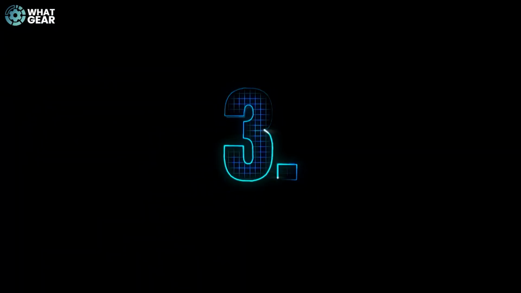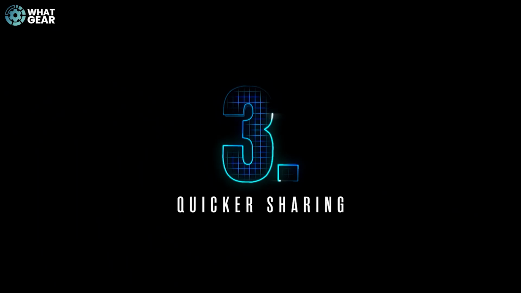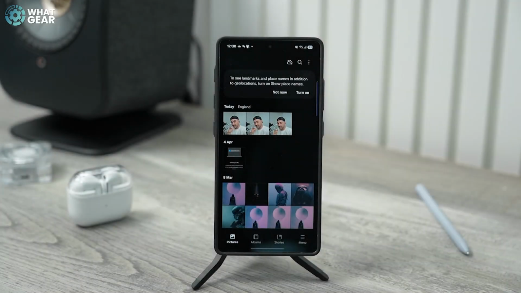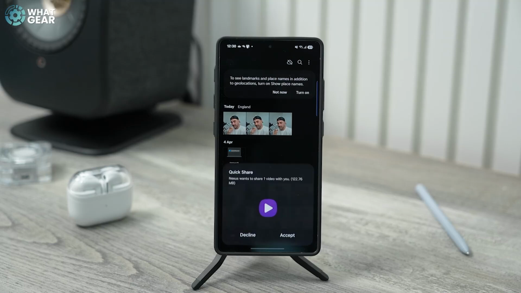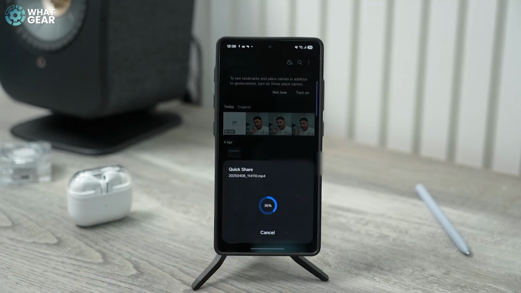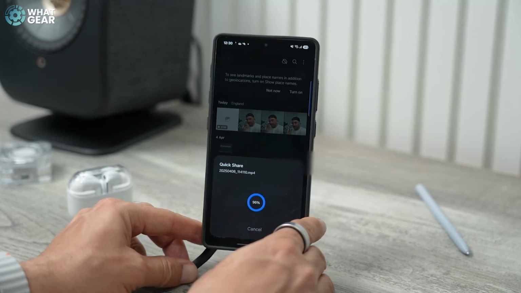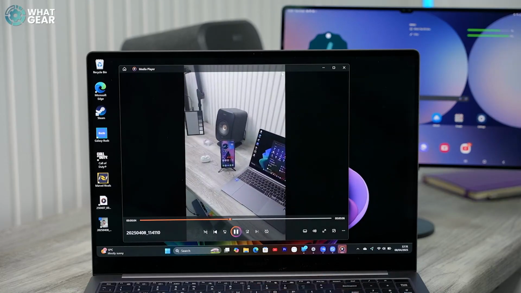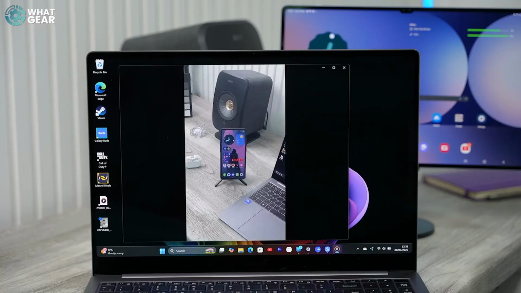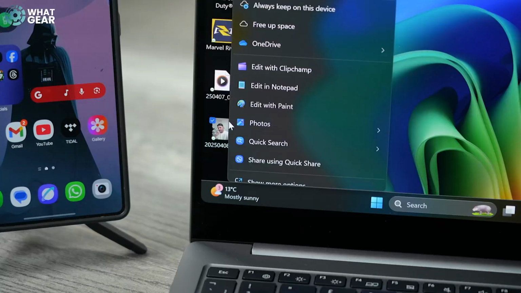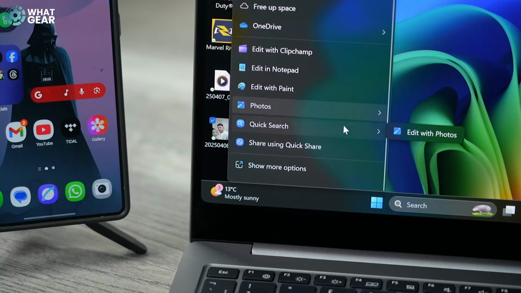Okay, number 3. So this is another great feature, and this is kind of a bonus one because it's not exclusive, but it does work incredibly well with Galaxy devices. It's called Quick Share. It's essentially Android's version of AirDrop, if you've ever used a Mac. So this is a great way to send big files quickly between your devices over Wi-Fi. So for example, on the Galaxy Book, if I right click on a file, the option to share via Quick Share will appear. You just click on that and then choose where you want it to go.